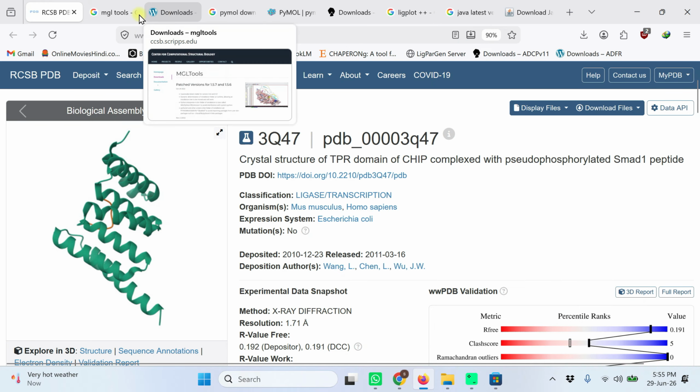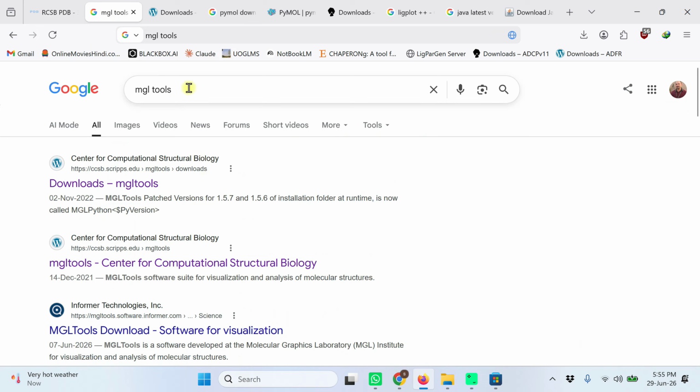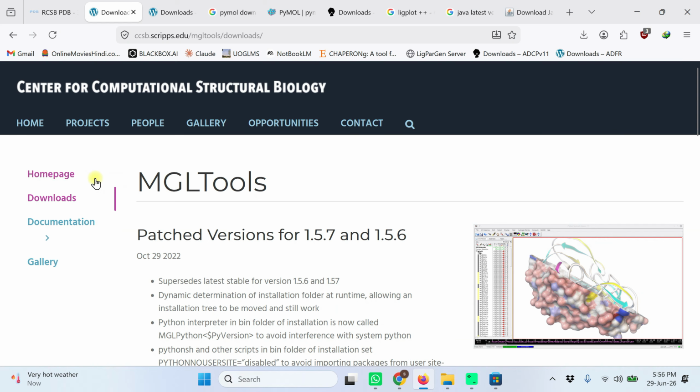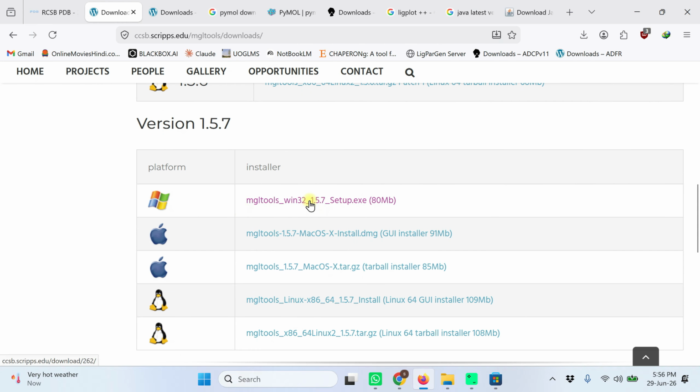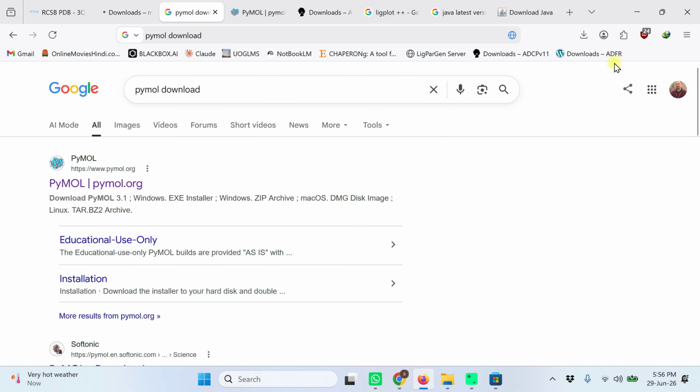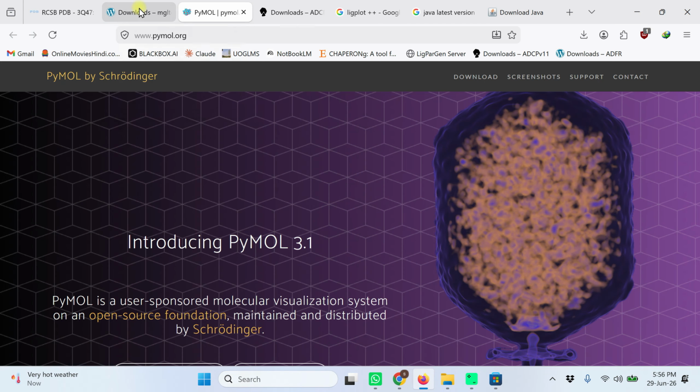The other tool we need is MGLTools. Simply go on Google and type MGLTools. You will be directed to the next page. On this page, you are directed to MGLTools, and you download the Windows version, as currently we are working on Windows. It will give you the download, just download and install it.